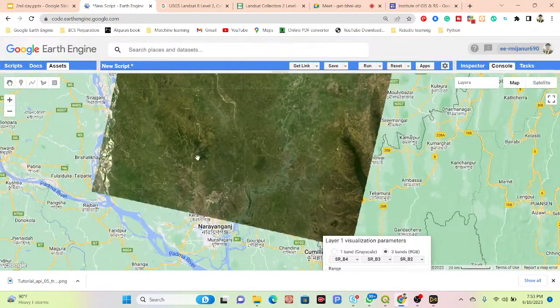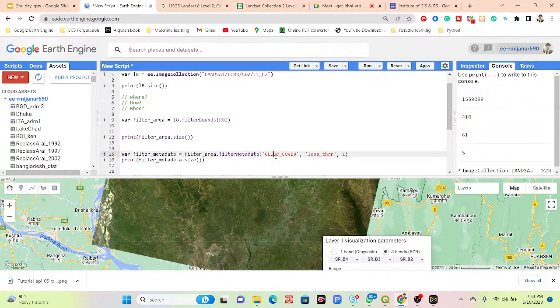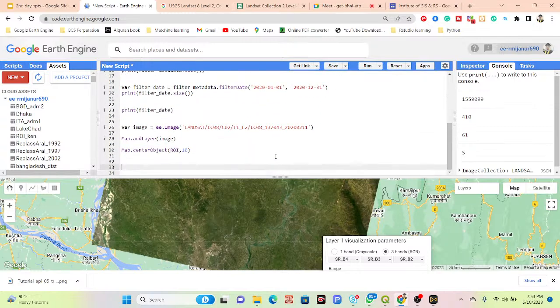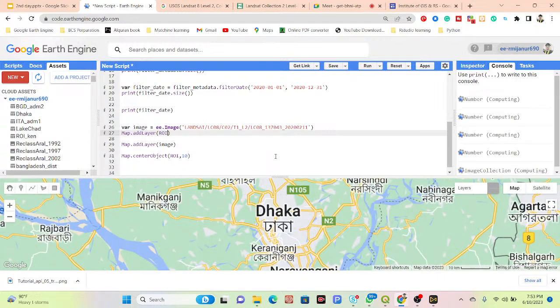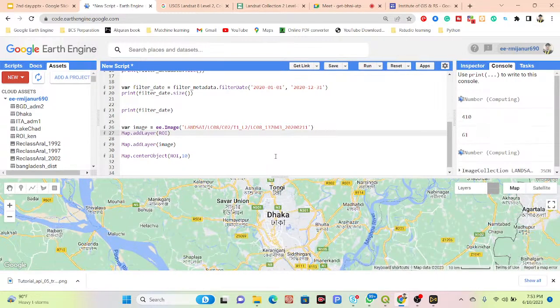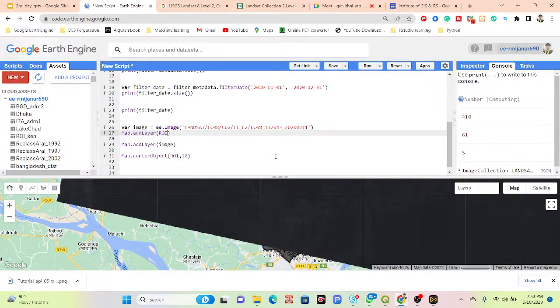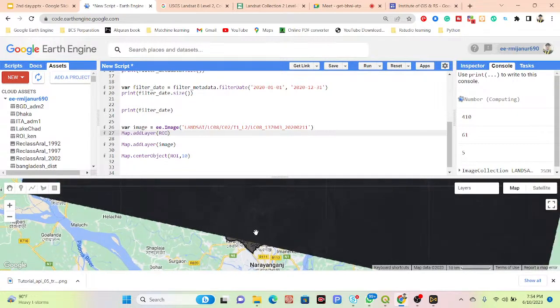Now I want to check whether my Dhaka city area is fully covered by these tiles or not. So let's see how we can easily check it. For that, I need to simply display the result, so I also add a layer for the shapefile. Use Map.addLayer and call the shapefile, which is the ROI. Now click run. In this time my shapefile boundary is also added, and now I want to check whether these tiles fully cover it or not. You can see these tiles do not cover my region.